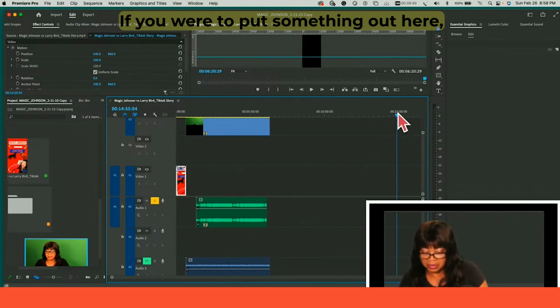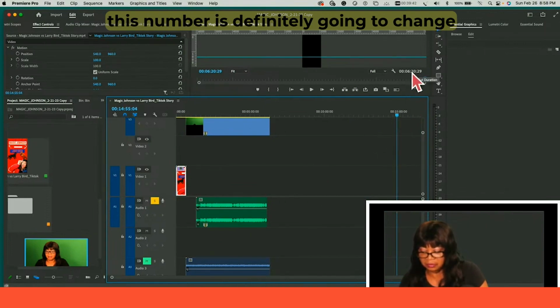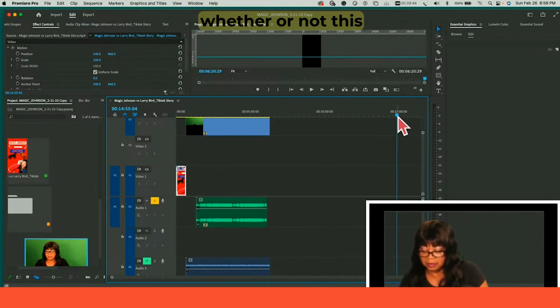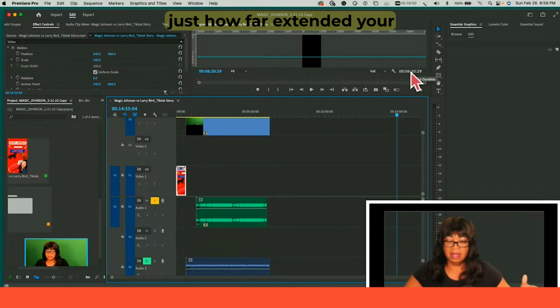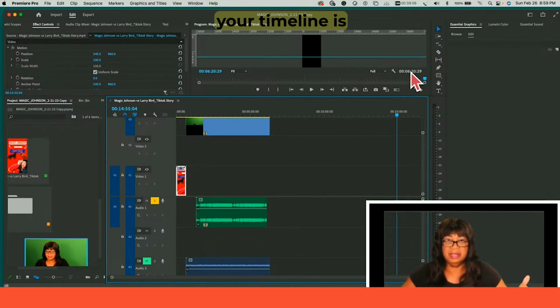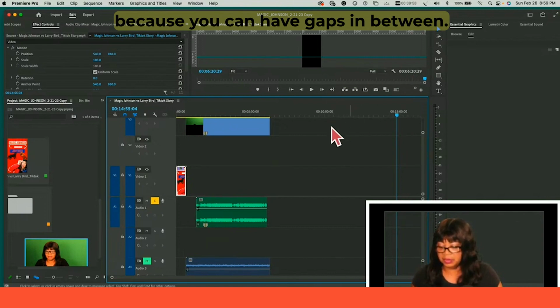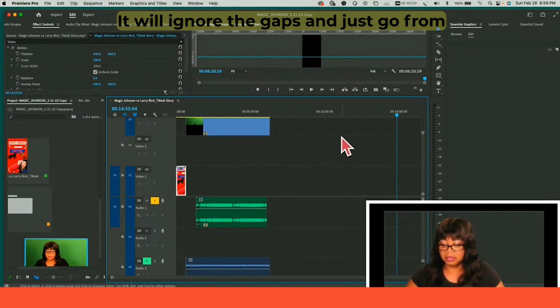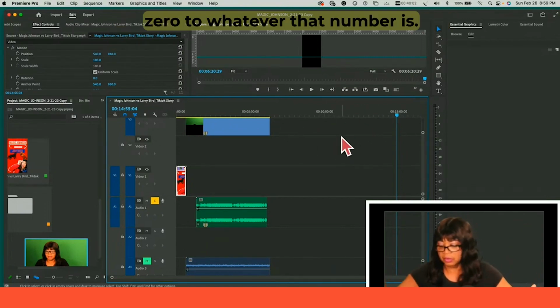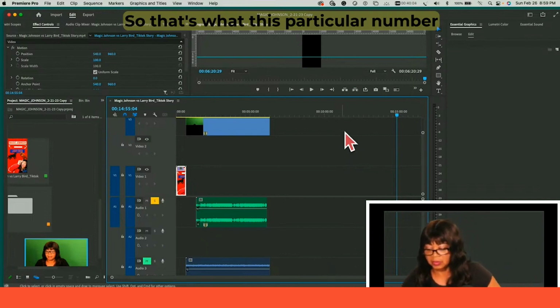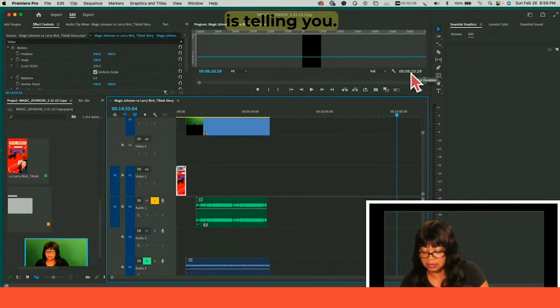If you were to put something out here, this number is definitely going to change. Whether or not this playhead is there, this number will reflect just how far extended your timeline is, because you can have gaps in between. It will ignore the gaps and just go from 0 to whatever that number is. So that's what this particular number is telling you.